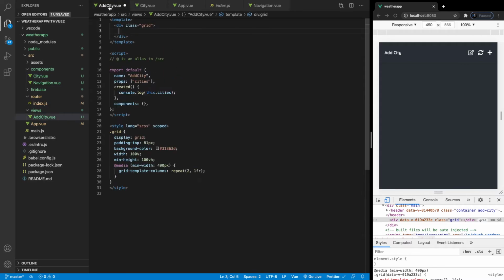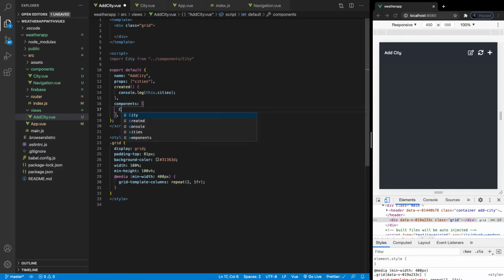So back in our add city.view component, we need to import this first off. So we can actually get rid of this as well. Just above our export default, we're going to import our city component. So import, we're going to say city, and from, now we are in the views folder right now, so we need to come out of that views folder by doing a double period, a slash, and we're going to say components, and then city. Okay, and then we also need to say, in our components section here, we've got to import city.